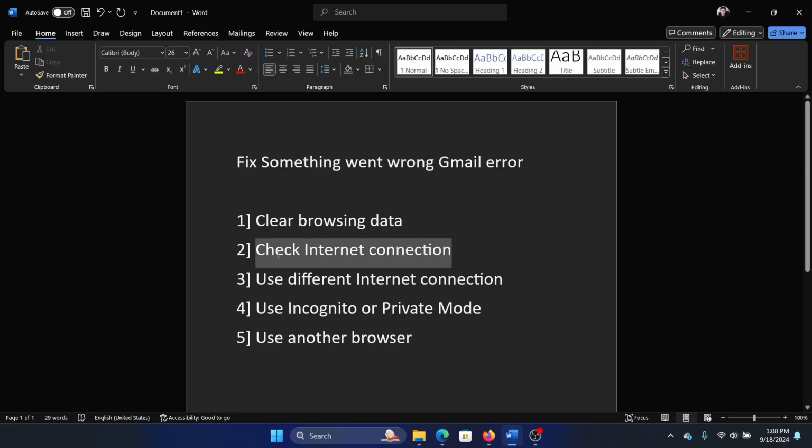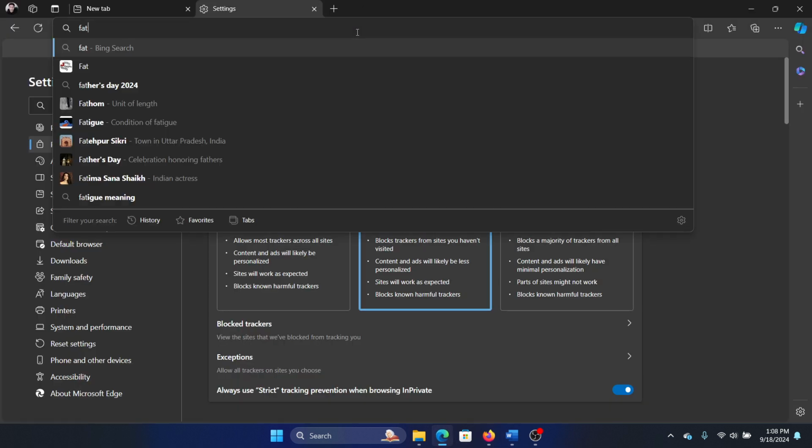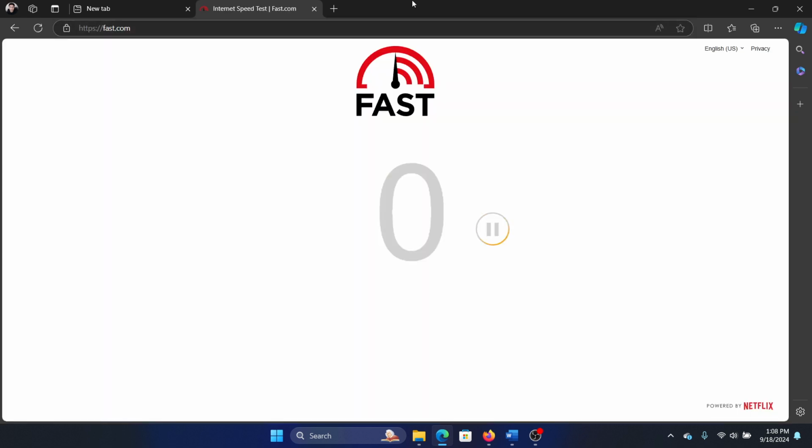Next solution is to check the internet connection speed. Go to fast.com and hit enter. This will show the internet connection speed.